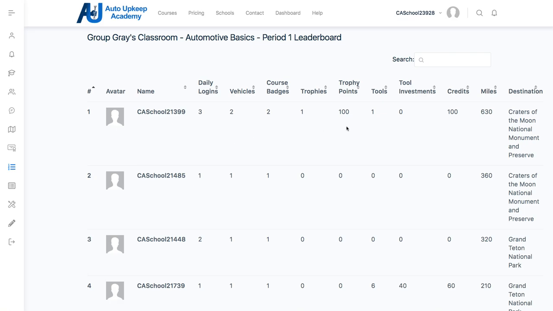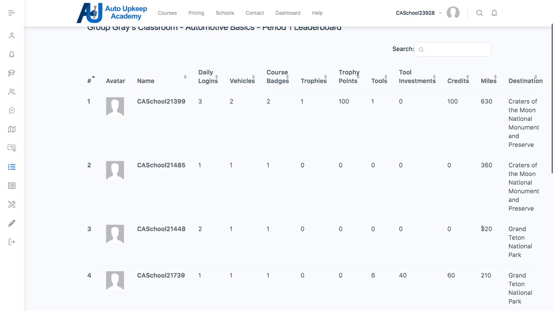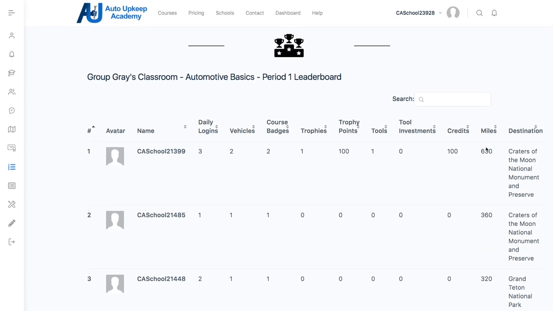So the leaderboard is a fun way to get motivated to keep continuing to do the work that you need to do. Again, the only way you're going to earn miles is by doing those questions on the bottom of each page. The only way to earn credits is by doing the big review before the test. And then you can use those credits to buy tools over here.